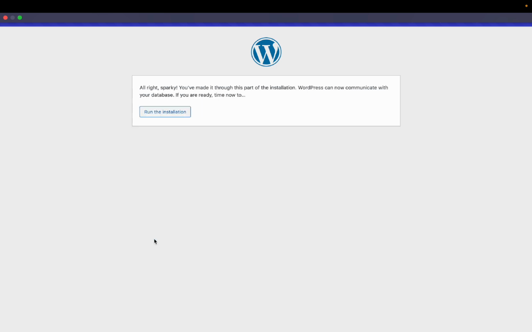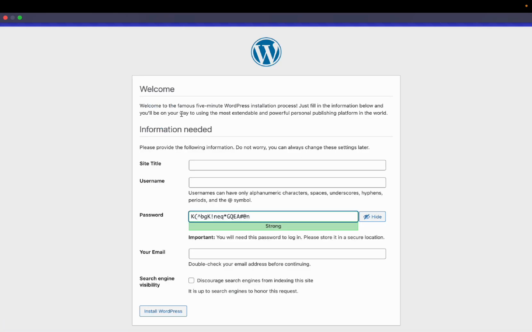Once we click submit, as you can see, it works. So it says, all right, Sparky, you made it through this installation part. WordPress can now communicate with your database. So we are going to click on run the installation, and this should take a few minutes to set up.